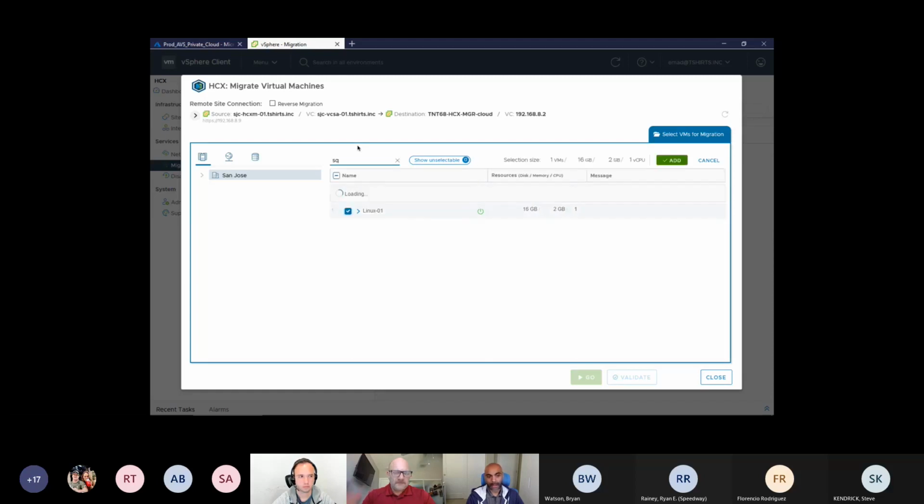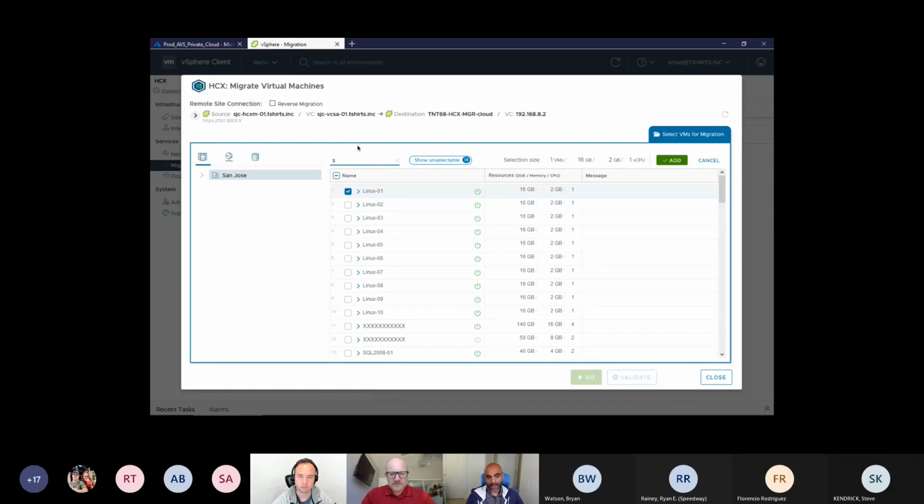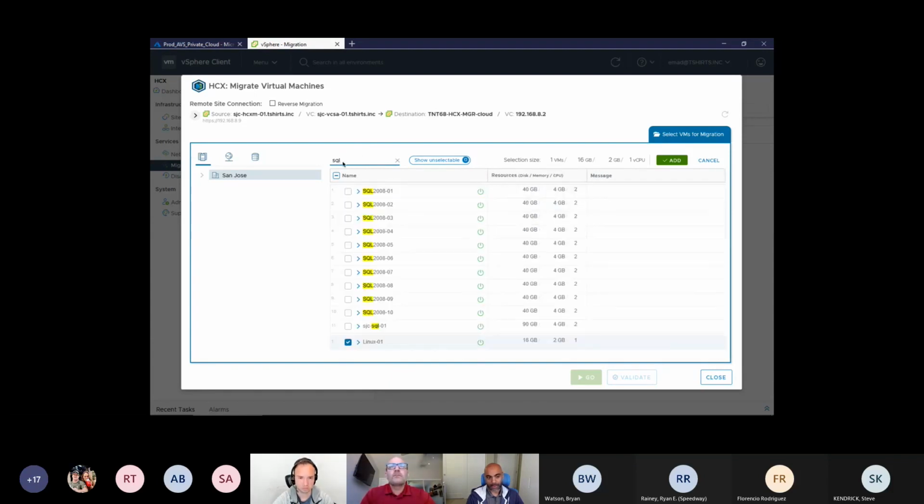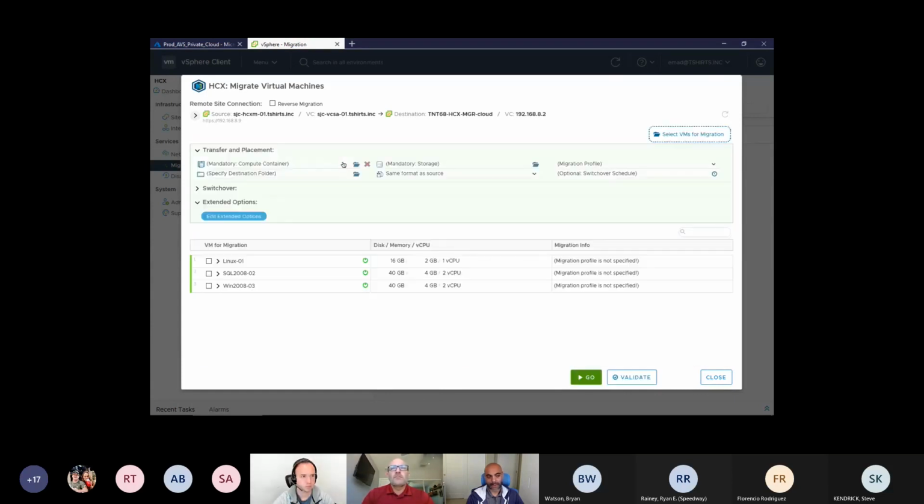Here we're going to select VMs. So a couple of options here. We can select the VMs that we want, or up top we could do a search for different VMs by name. So in this case, we're searching for SQL. Another thing we can do is select our Windows VMs as well. So again, you can see I've selected a Linux VM, a SQL VM, a Windows VM, so different flavors.